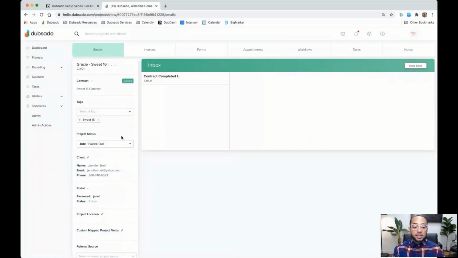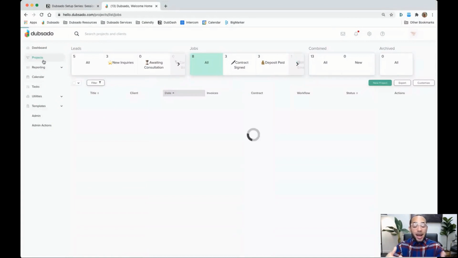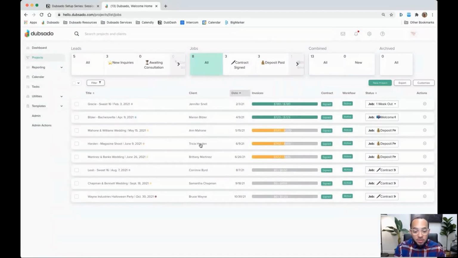All of these different things here, but inside the project is going to be where you communicate with your client. It's like taking a look inside of a folder. So I have all of these different clients here with their different folders. Now, the next thing that I want to talk about is leads and jobs.